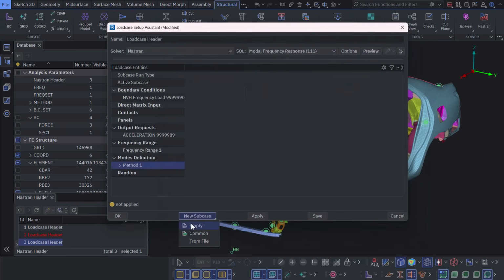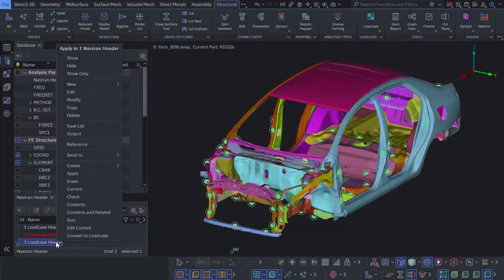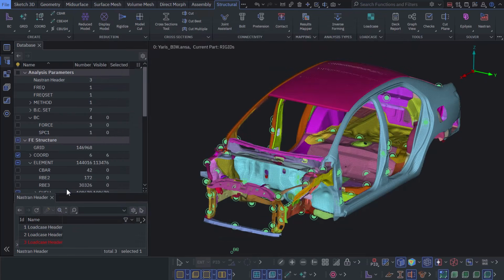Assign all the entries to an empty subcase. Select Apply to apply the changes to the load case header and press OK to confirm your selection. Last but not least, mark the load case header as current. And once again, the model is ready to be solved with Epilysis.